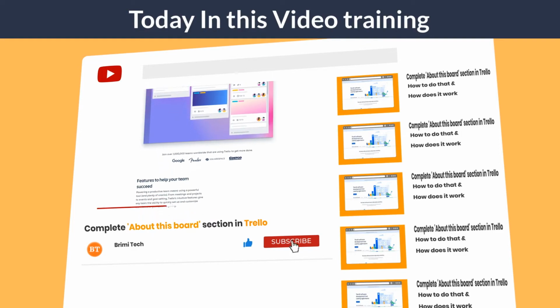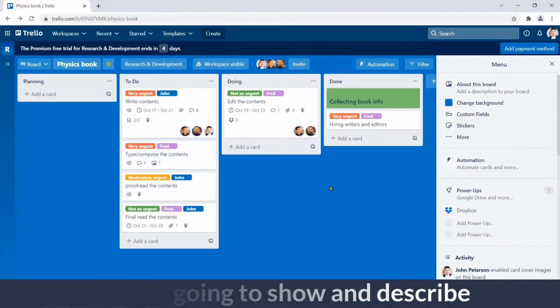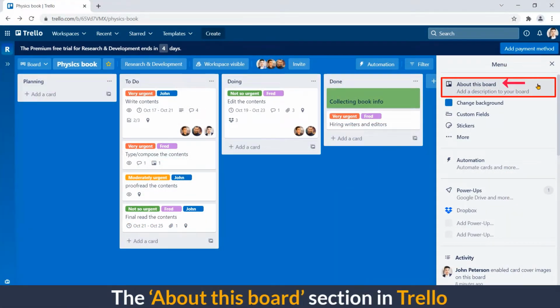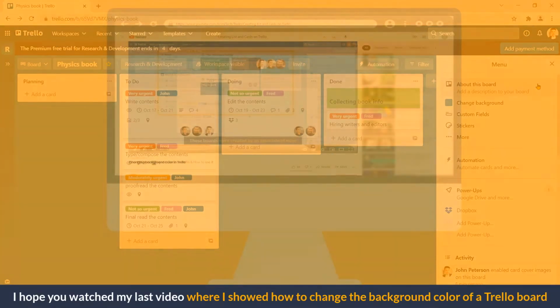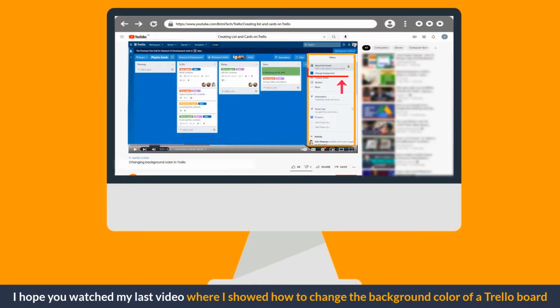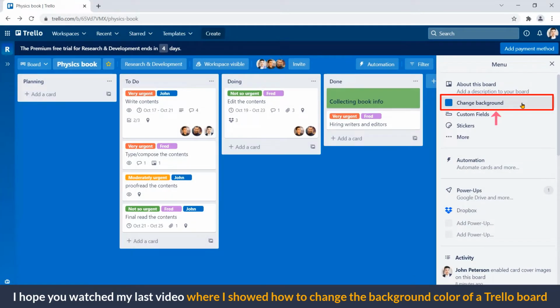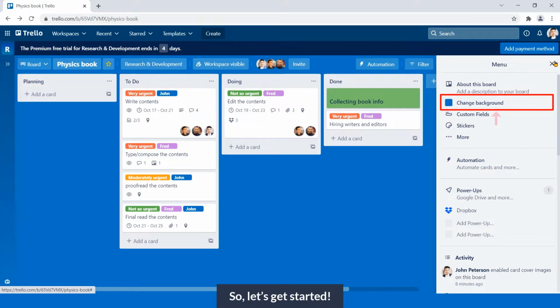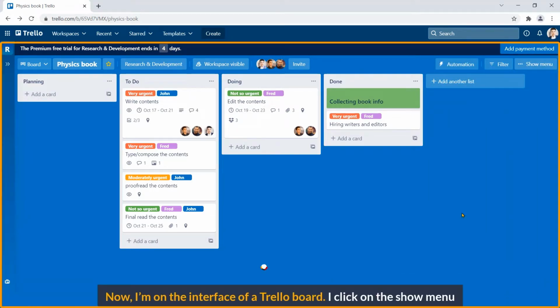Today in this video, I'm going to show and describe the About This Board section in Trello. I hope you watched my last video where I showed how to change background color of our Trello board. So let's get started. Now I'm on the interface of our Trello board.